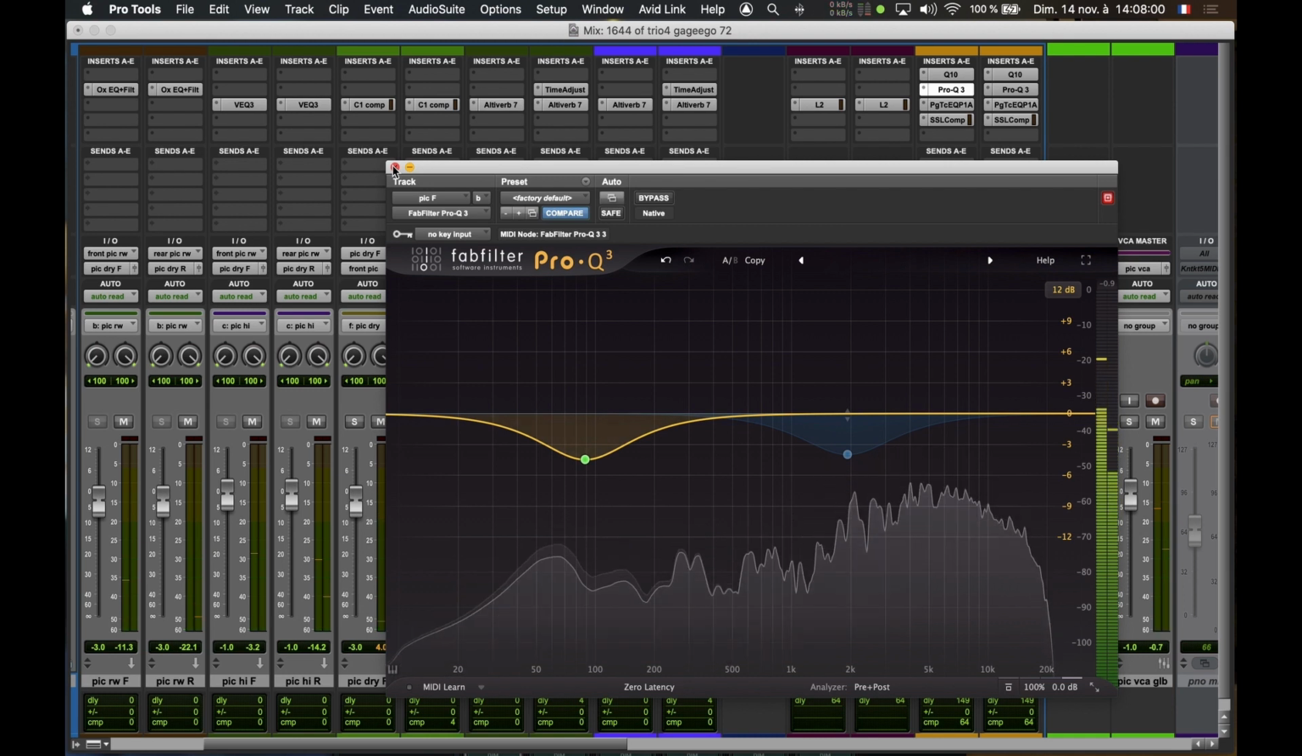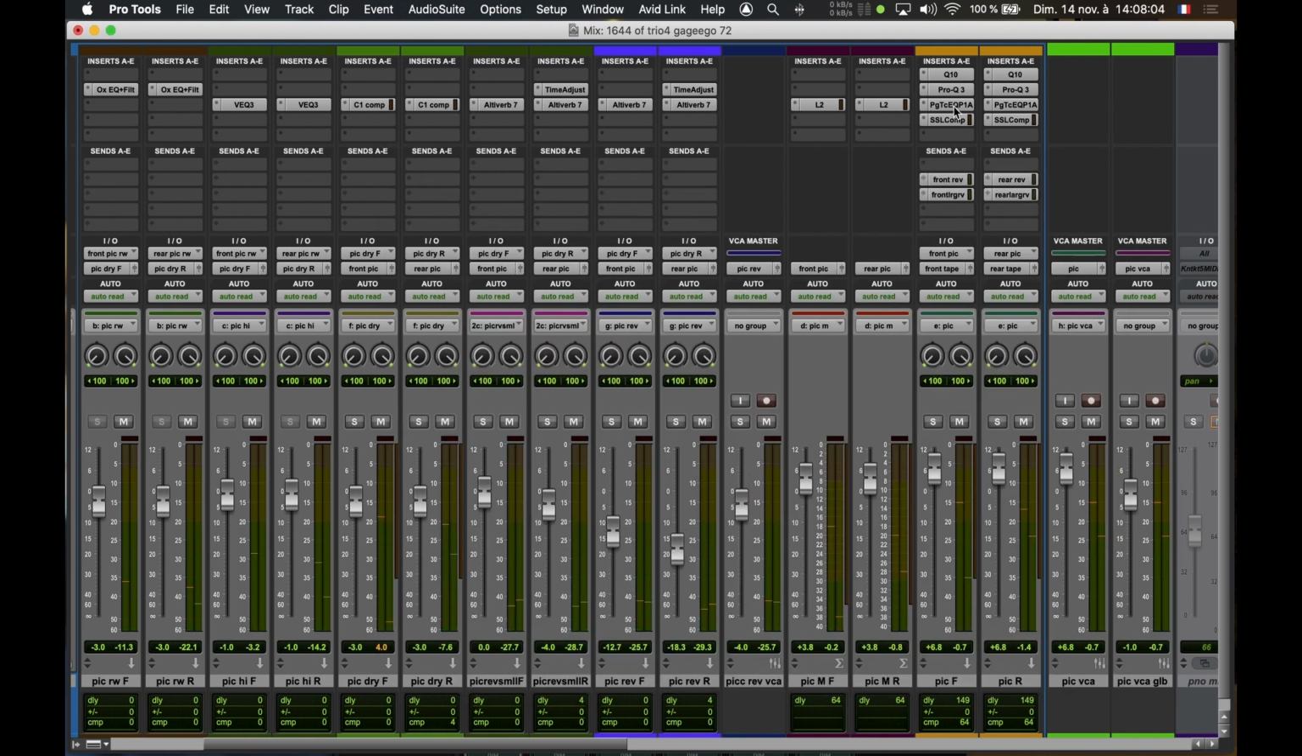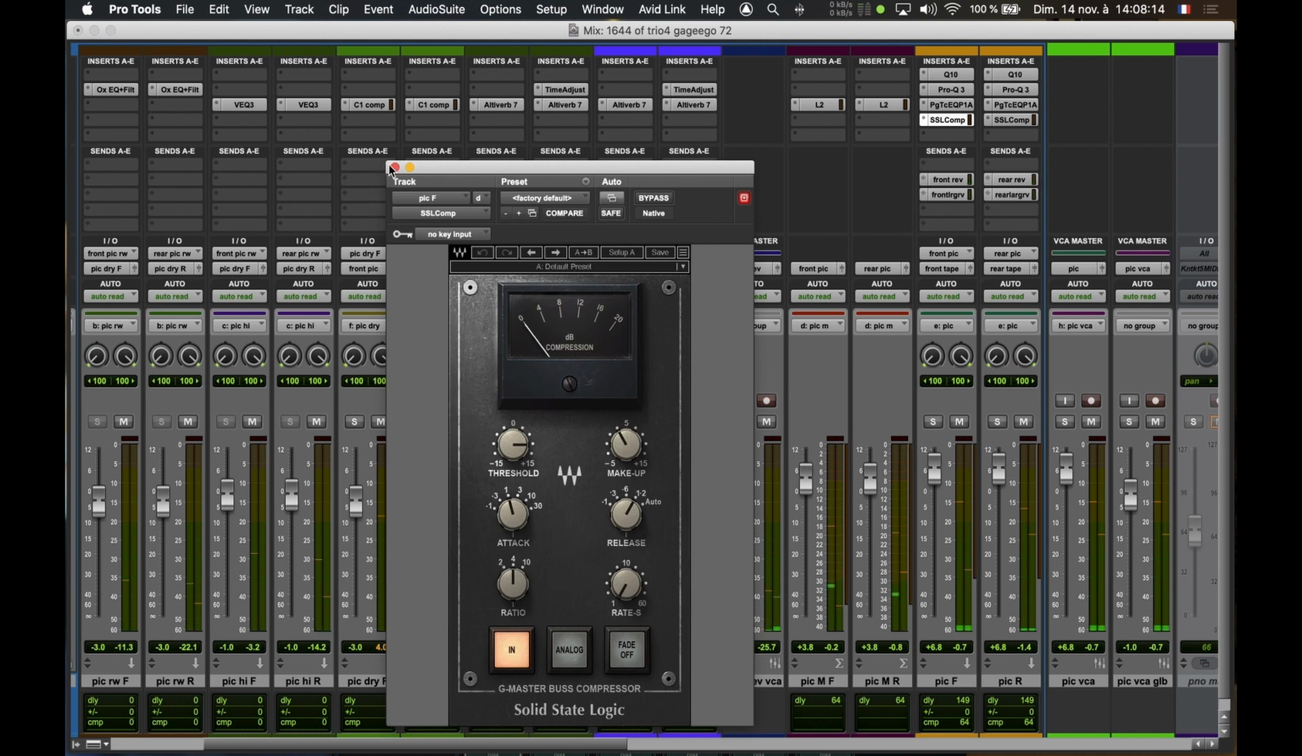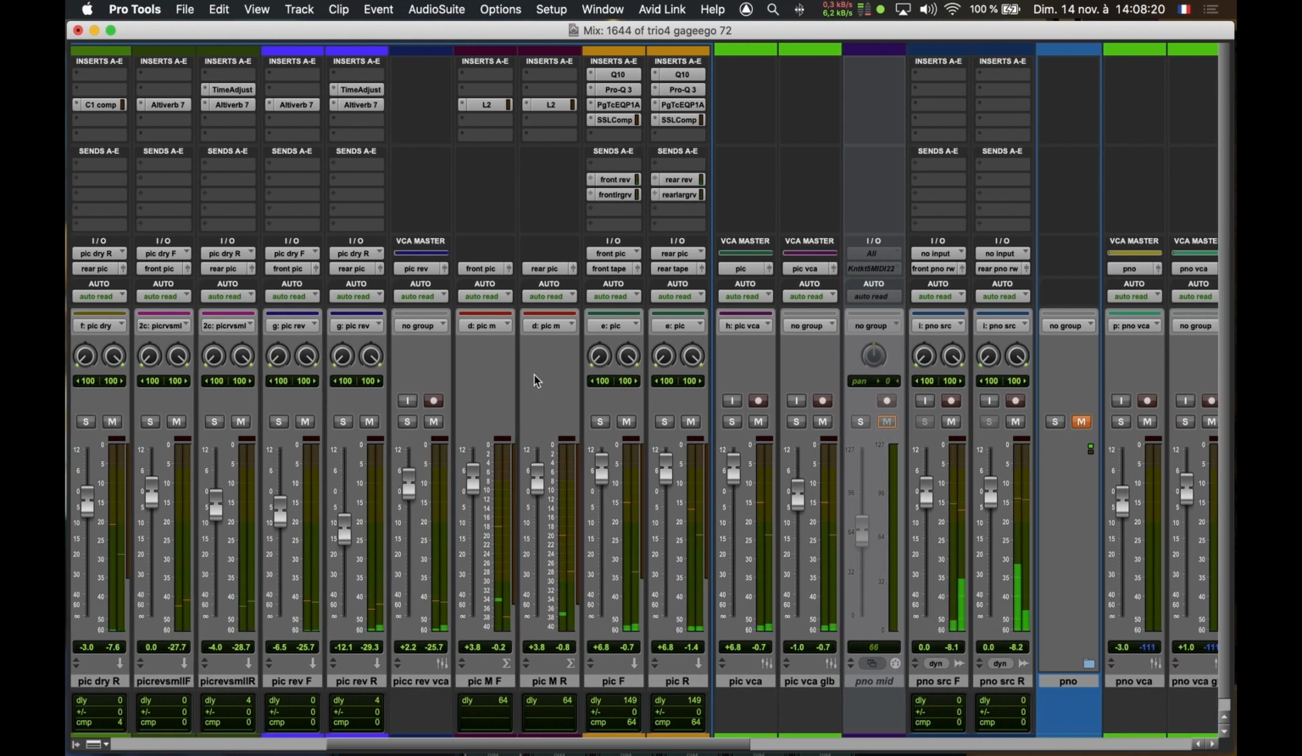And here I'm doing stuff also. I'm taking away some 90. And this one is very good character. Also I add in another way. And then again the last compressor, the SSL one. So that's the Piccolo setup.